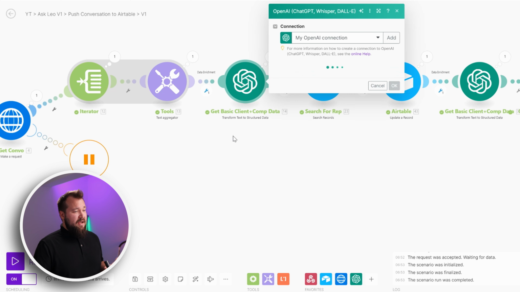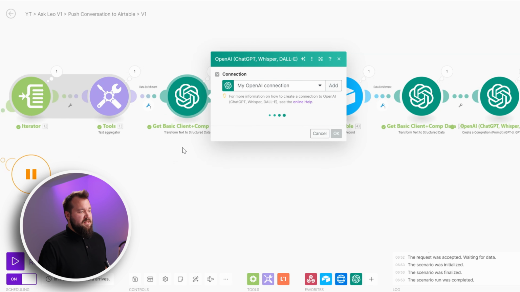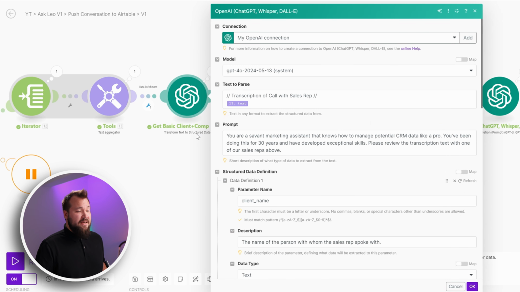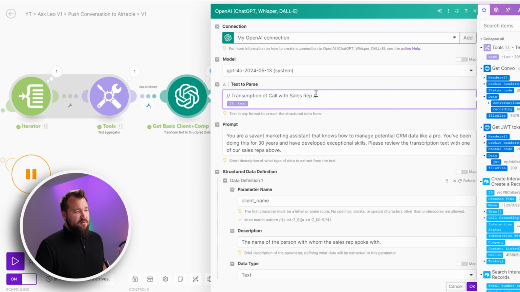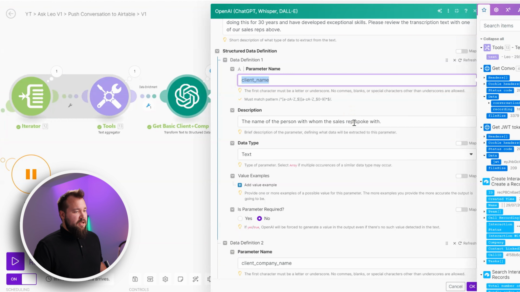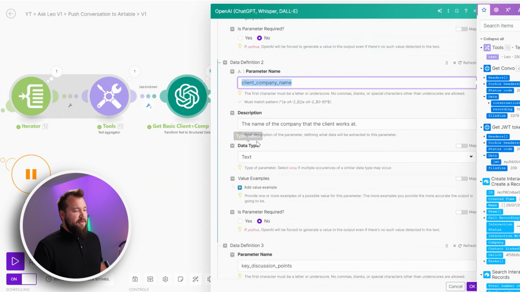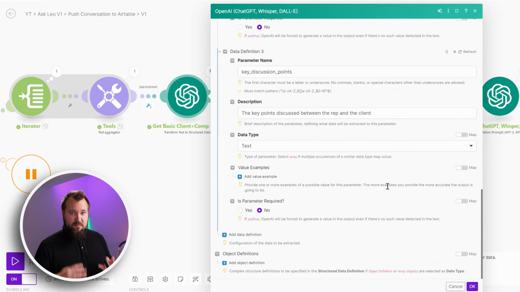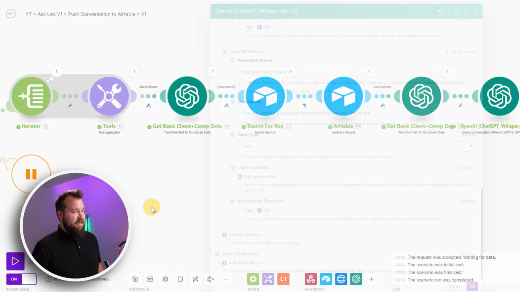The next step is actually involving a little bit of ChatGPT. We want to get the basic client and company data that was discussed within this call. So the way that I'm doing this is I'm using the transform text to structured data module, GPT-4 Omni model, and the transcription of the sales call goes in here. You're a Savant marketing assistant, please review the transcription. The client name, it's the person who you spoke to, the client company name, the company where that person works, and the key discussion points. That's it. Those 3 parameters is what we're after here.